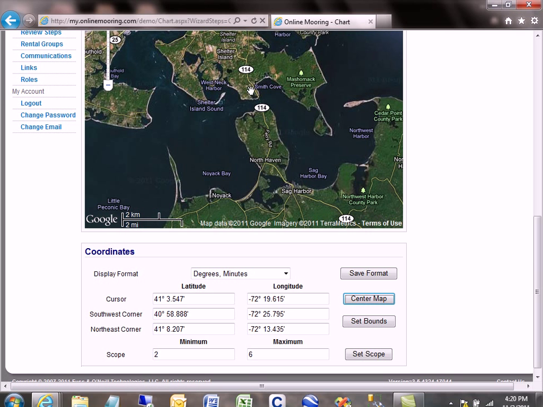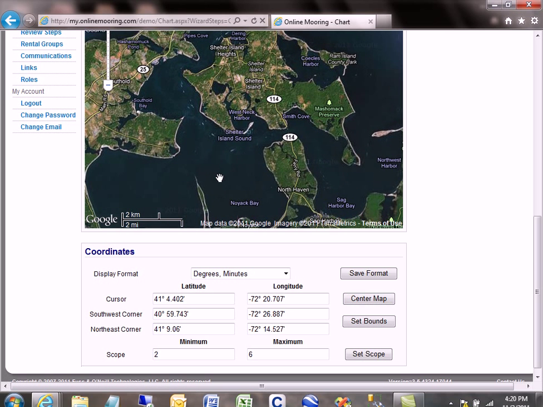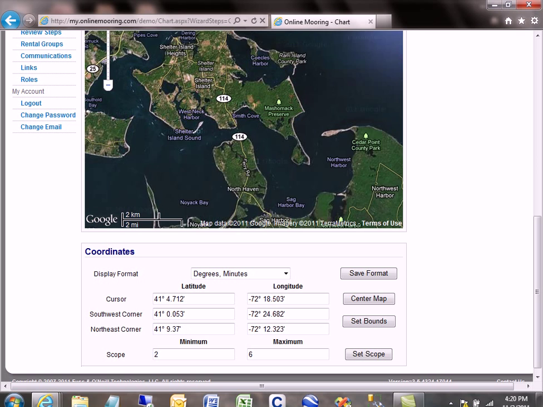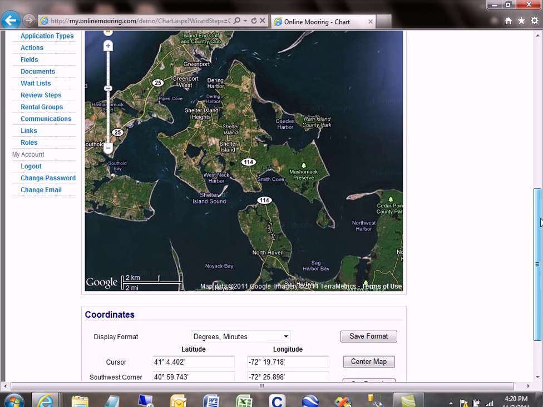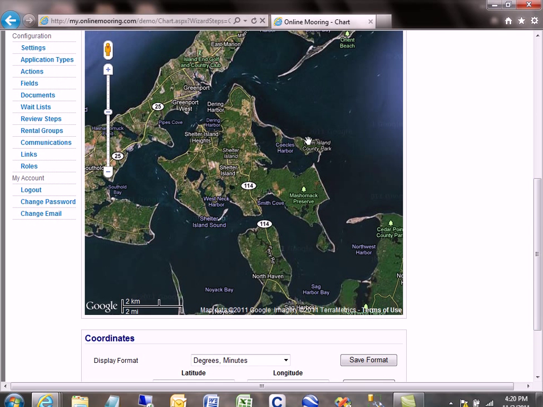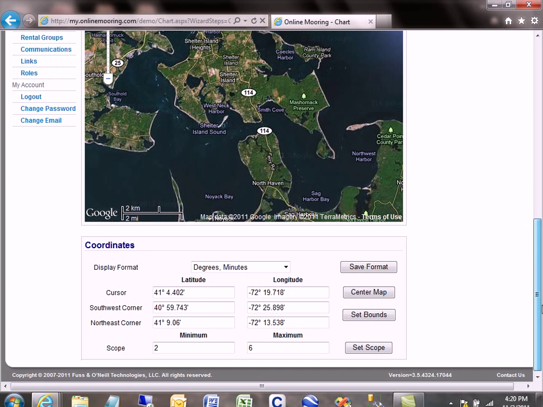The other thing is that as you drag your map around, you'll see that the coordinates of the corners of the map change. So this sort of gives you a sense of what coordinates are included in your current view. And if you were to click the Set Bounds button, this would cause Online Mooring to come back to show you these coordinates when you first come into the map or come into the chart.